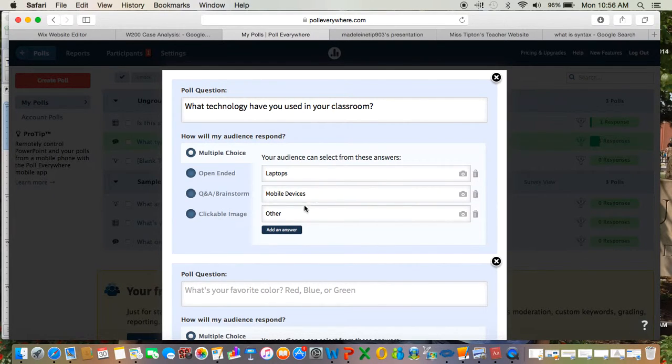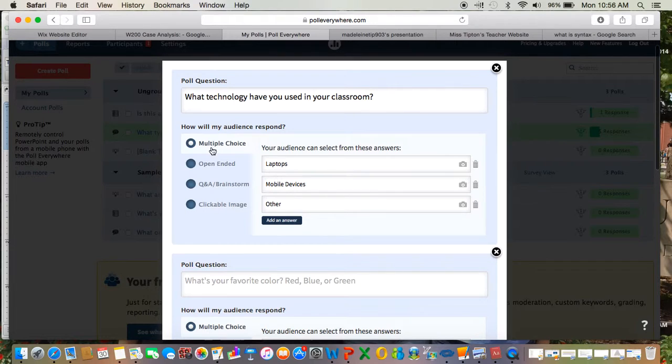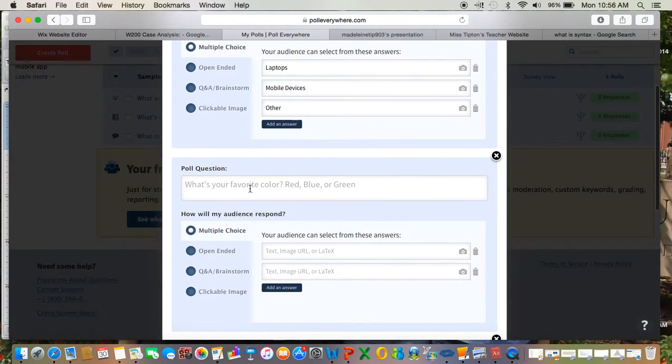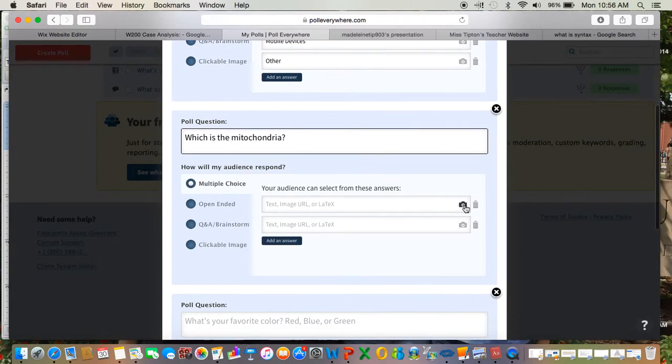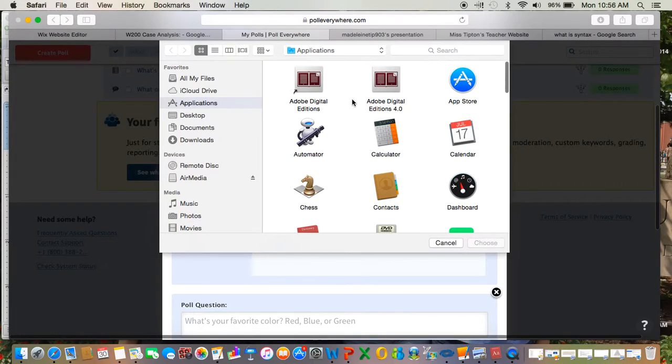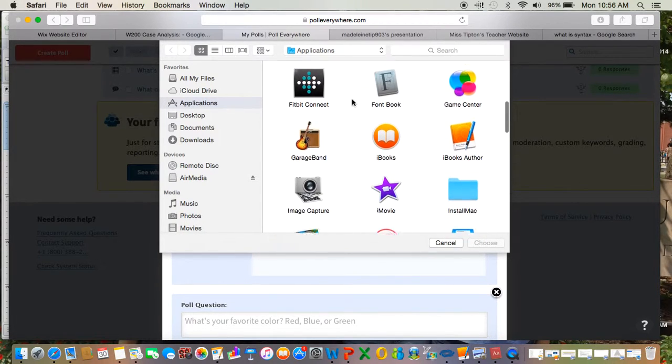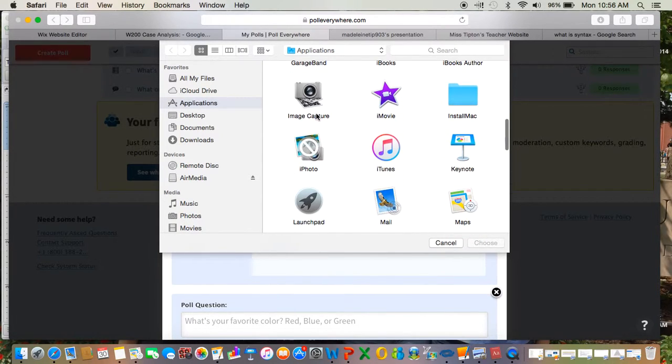But what I do really like about the multiple choice, we'll go ahead and do another one down here, is that you can type what or which is the mitochondria. And then you can actually pick a photo. Now, obviously, you'll need to have a photo within your iPhotos or within your iMovie.